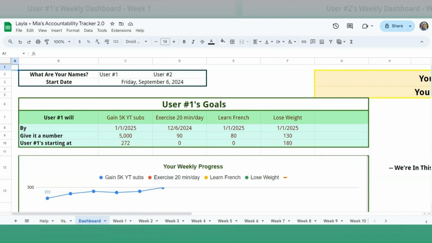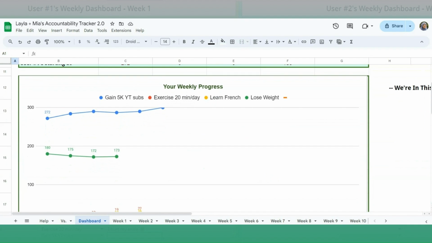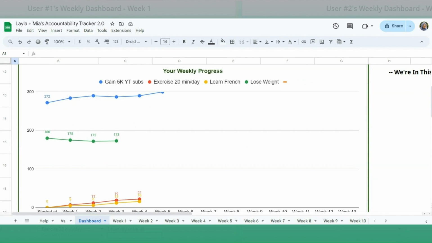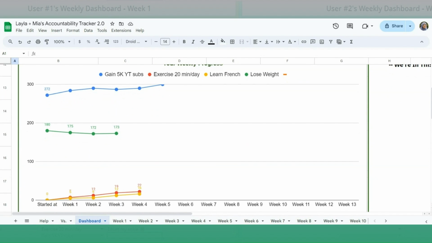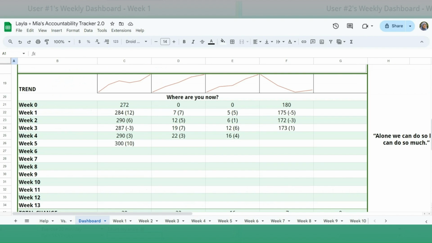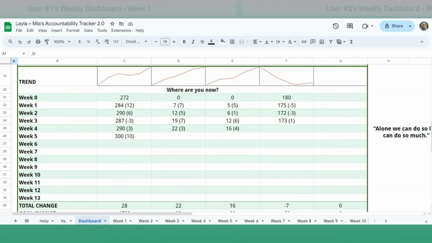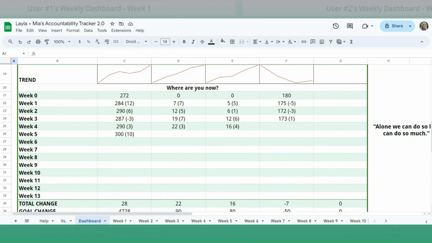Now, if we go back to the dashboard, I can see my weekly progress. This chart will show me how I've done throughout the weeks. I can see that my weight, here I'm losing weight, so my weight is decreasing. My subscribers are growing. I am consistently learning French and exercising for 20 minutes per day. Underneath that, I can see the trend, whether I am increasing, plateauing, or decreasing. And this table here will give me a more detailed analysis of my progress.